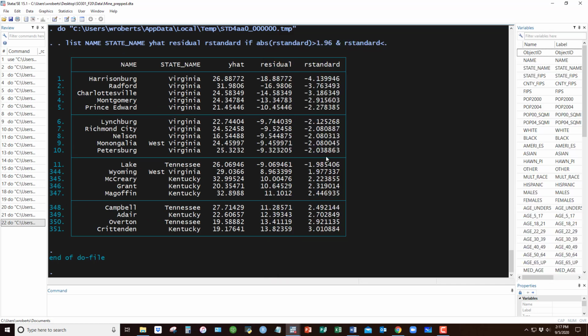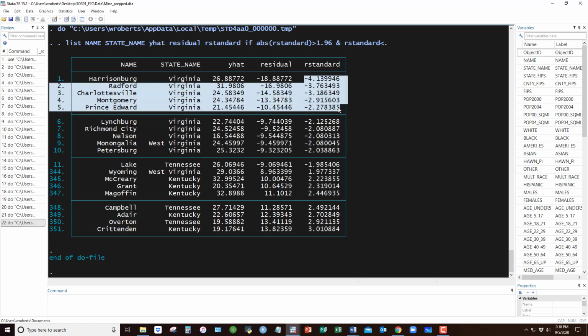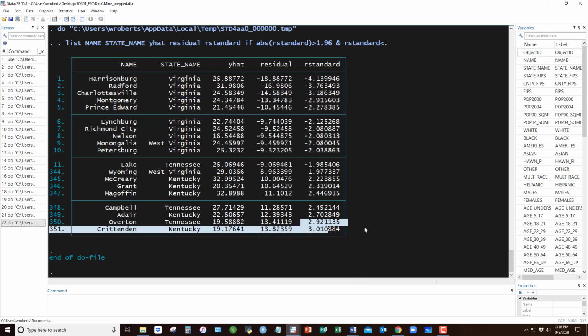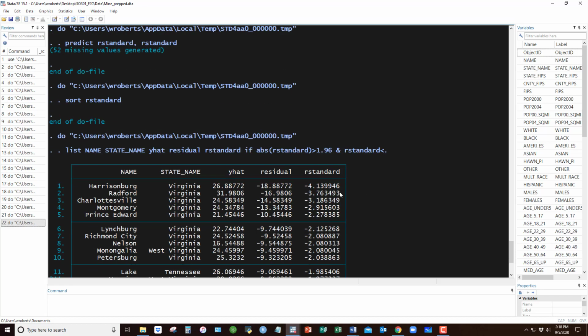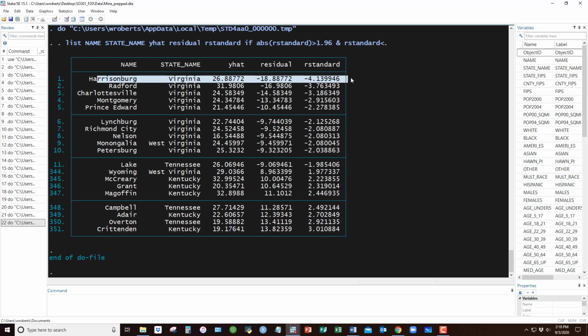Return. Because we took the z-scores, that's what the r standard is, there are going to be some that are negative and some that are positive, because they're all in relation to the mean. So you're looking at the extremes. I only listed the ones above a particular benchmark, the absolute value of 1.96. Again, we're looking at the extremes here. Harrisonburg, Radford, Charlottesville, Montgomery, or on the other end, Overton, Crittenden. What are we seeing here? Harrisonburg, Radford, Campbell. There's Harrisonburg, Radford.